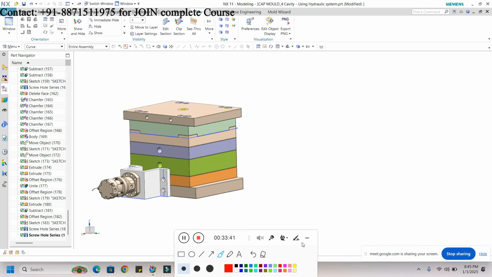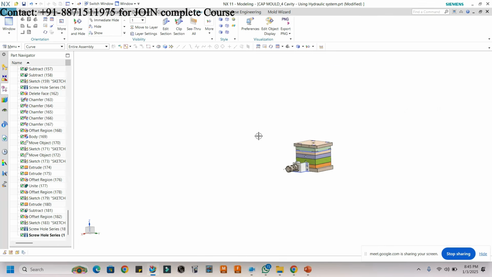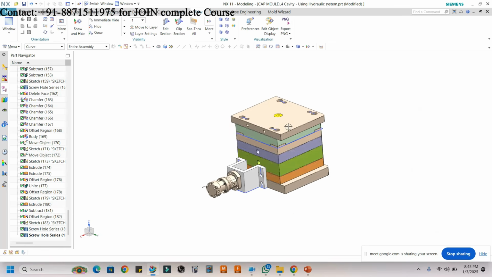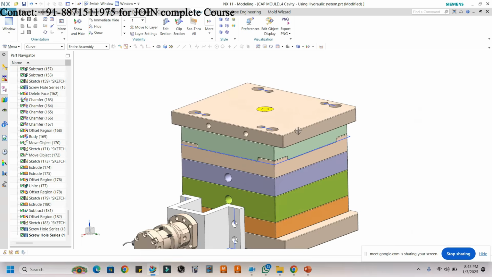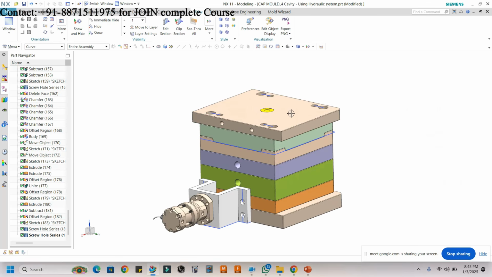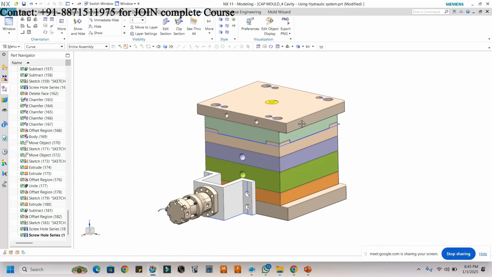Understood? I think it was quite complicated, right? But the concept is understood. Concept should be clear. Is it clear? For reference purposes, I will share this mold with you also.